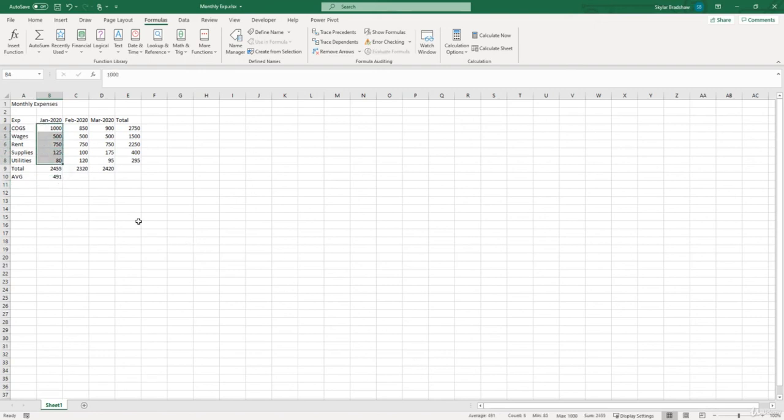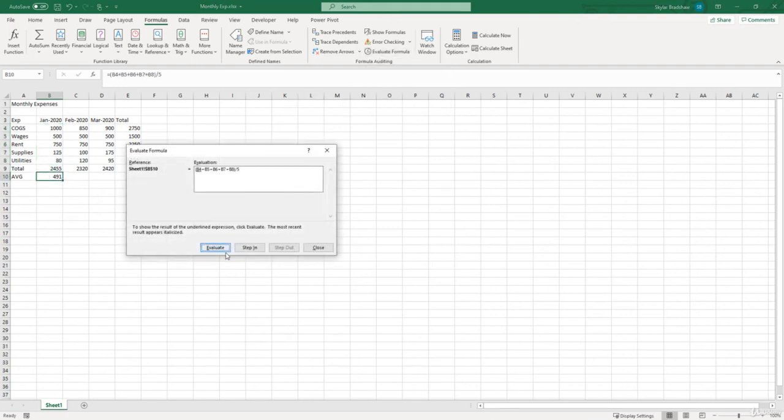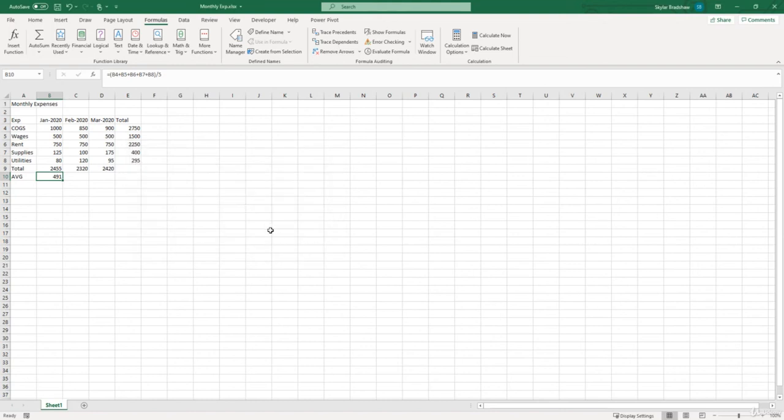If we click our formula again, go back up to Evaluate Formula and click Evaluate, now we can see that it's adding all the expenses together for a total of 2,455, which is our total here, and then divided by 5, which is 491. So you can see that if we don't tell Excel how to calculate the formula in the correct order, our answers are going to be way off. It's really important to understand this order of operation.